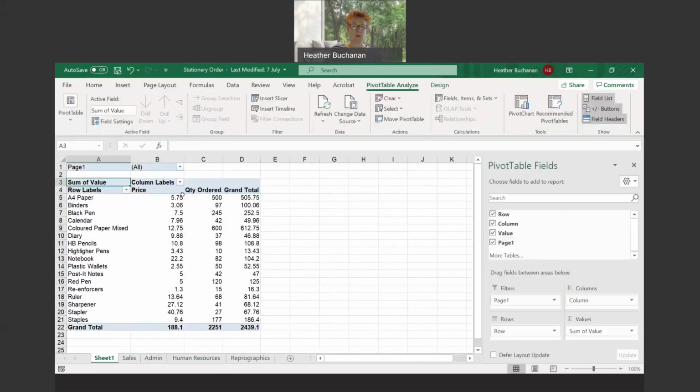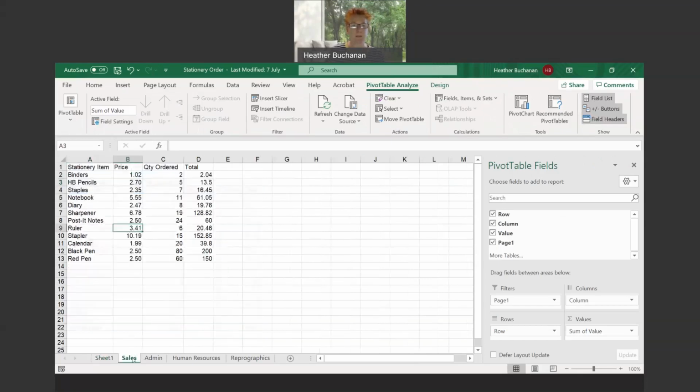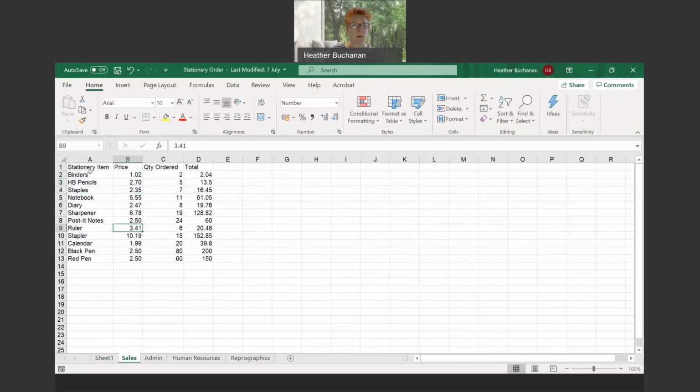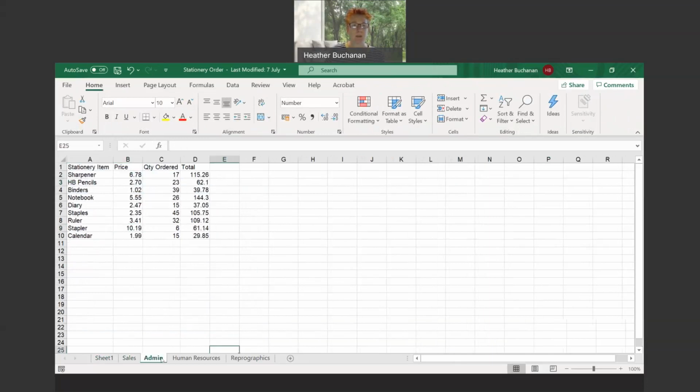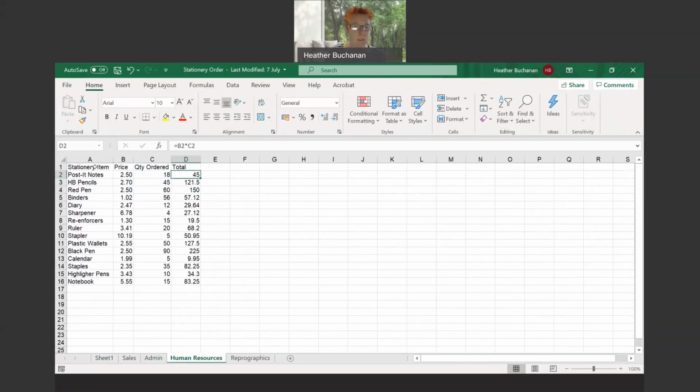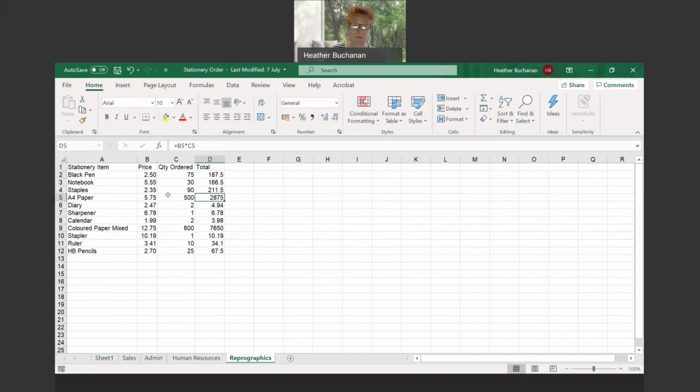What we've got here are the prices, the quantity ordered, and the grand total. So we can see that, you know, 575 for 500 orders of A4 paper. But let's have a look at the quantity ordered. A4 paper, sales: none. Admin, A4 paper: none. HR, A4 paper: none. I haven't taken a very good example, have I? Reprographics, A4 paper: 500. Right, didn't pick a very good example there.